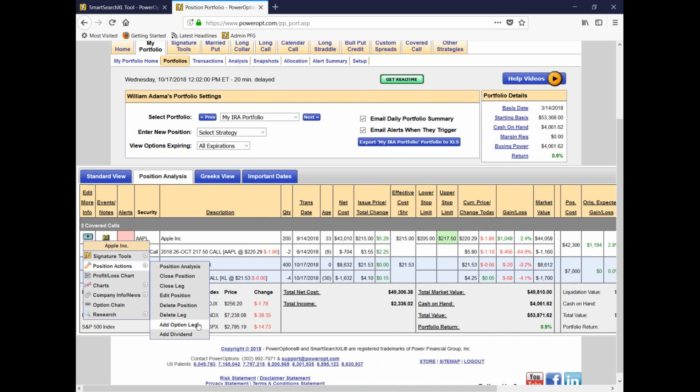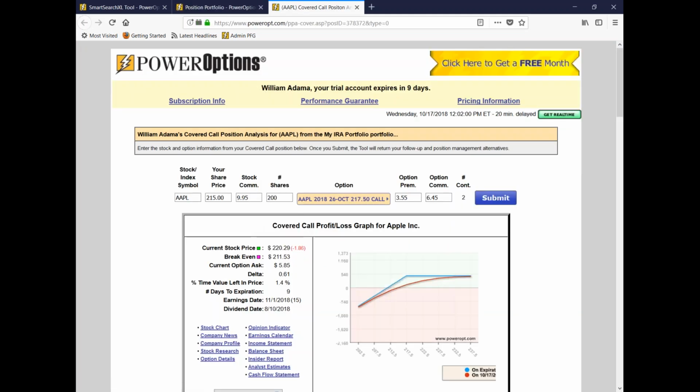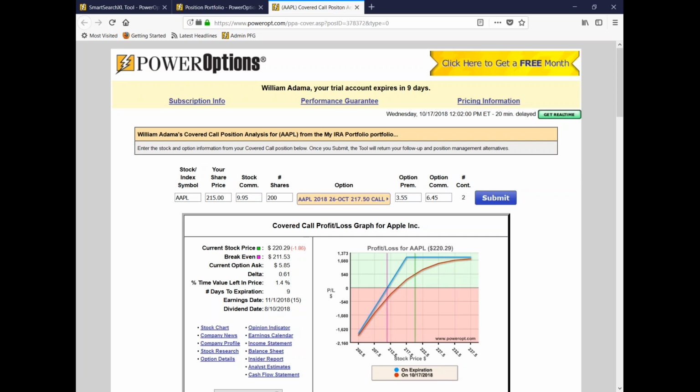If I wanted to make this a collar, I just add an option leg, and we'll get to the dividend in a little bit, but I'd add the dividend right here if I cross the ex-dividend date on the position. But position analysis is a very powerful tool here as you're tracking multiple positions, whether it's bull put spreads, married puts, covered calls, naked puts even.